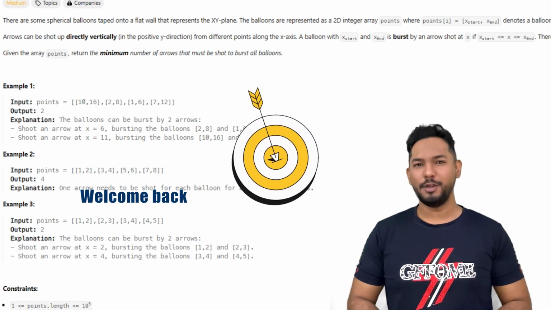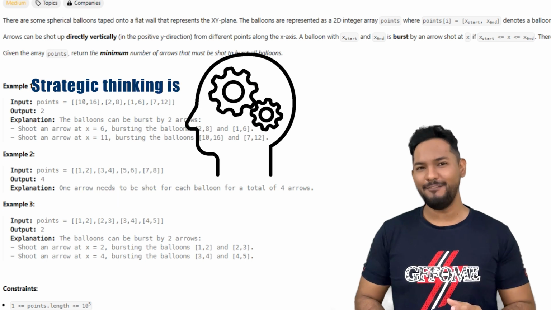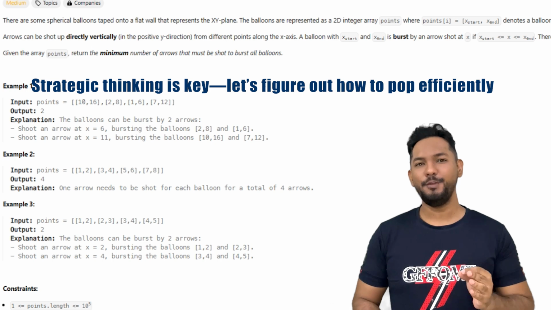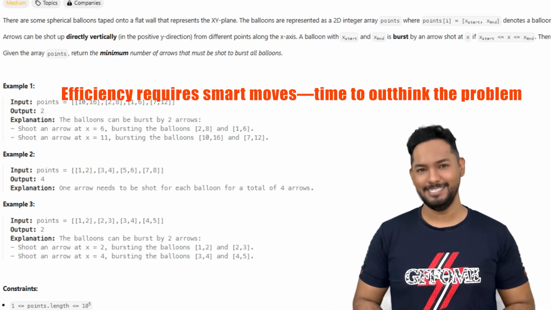Imagine standing in front of a wall with dozens of colorful balloons. Your mission: pop every single one. But here's the challenge: you need to use the fewest arrows possible. Think it's easy? Well, it's not just about aim, it's about strategy.